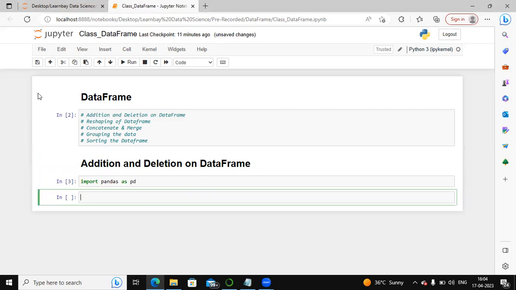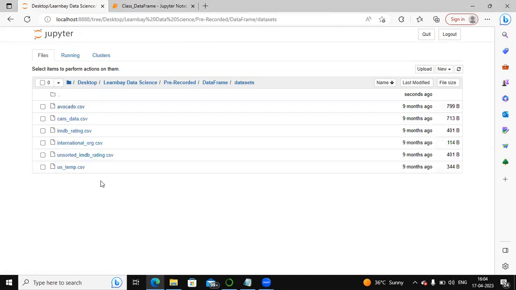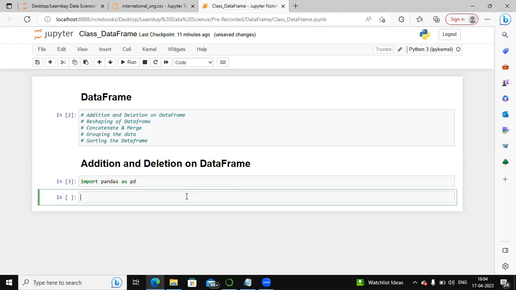I would like to show you some of the data sets that I am having now. So in that, I'm going to take one data set. It's international organization data set I'm going to take. So in international organization data set, we have organization name and headquarter. Let me take this data set by importing it. Let me read this data set.